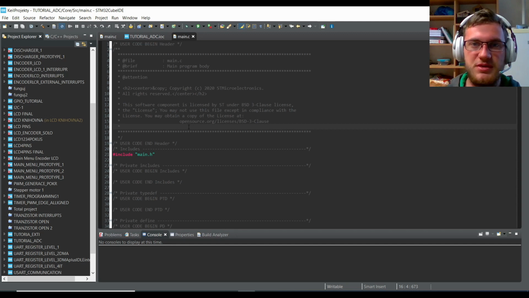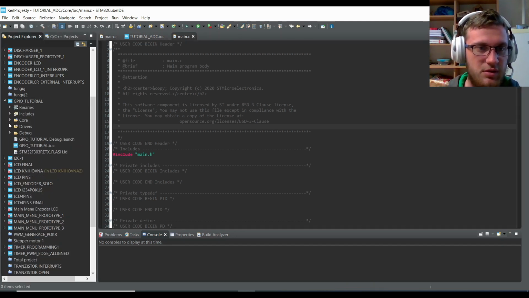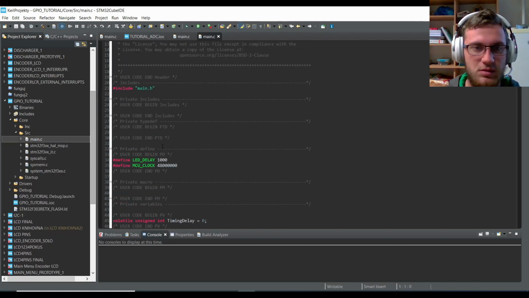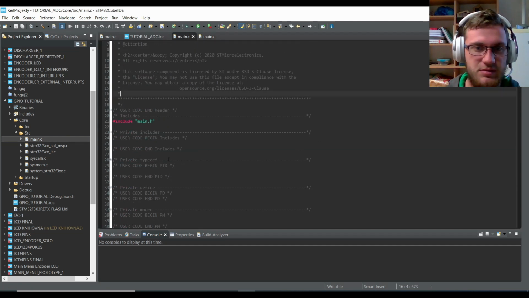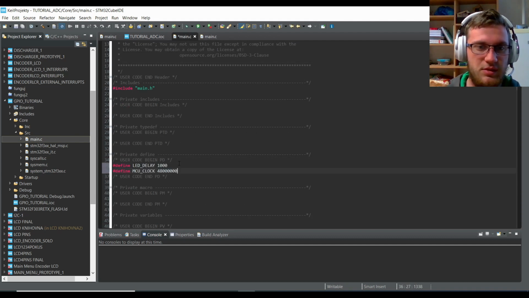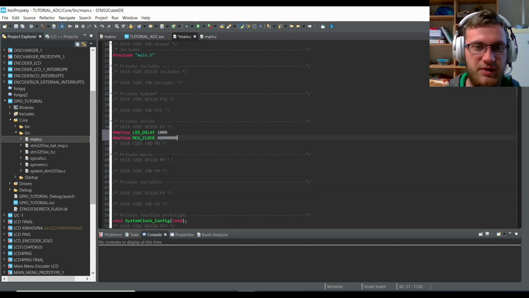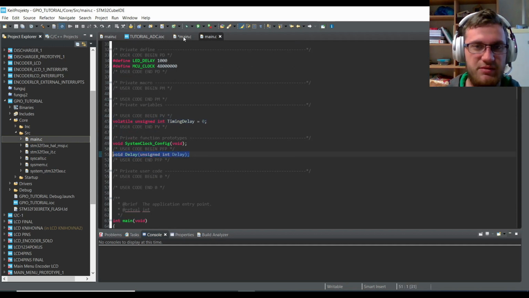For the configuration process, we need to use a delay. So we can go, for example, to our GPIO tutorial folder and copy it from there. GPIO tutorial, source, main.c. I will actually copy both of these defines. These are also useful. We need this variable timing delay, and this private function prototype.